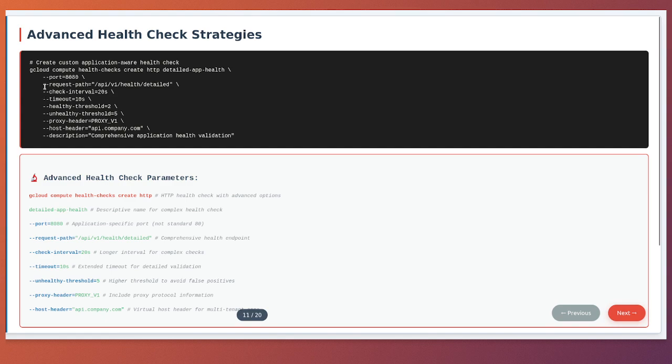The request path /API/v1/health/detailed hits a comprehensive health endpoint that checks database connectivity, cache systems, and external dependencies. Notice the proxy header parameter. This is crucial for load-balanced environments where the health check needs to include proxy information. The host header ensures the application sees the correct host name, which matters for virtual hosting scenarios.